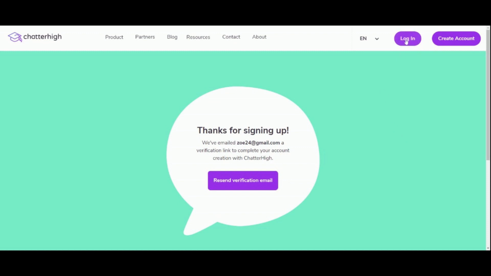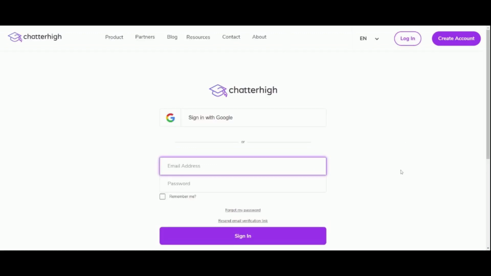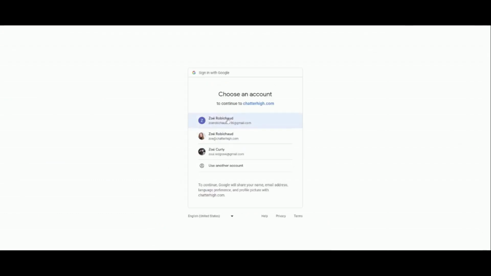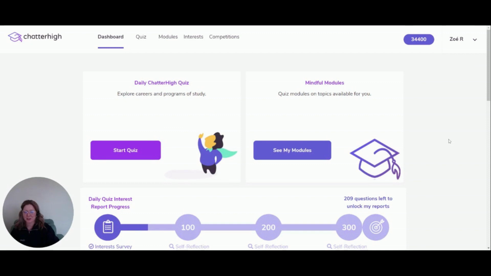To do that, click on Login. Then, select either to sign in with Google or put in the email and password that you've selected. I'm going to sign in with my Google account. Then, you should be brought to your ChatterHigh dashboard.